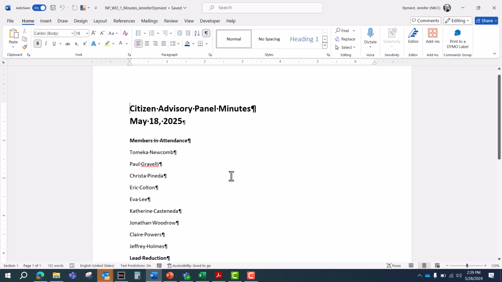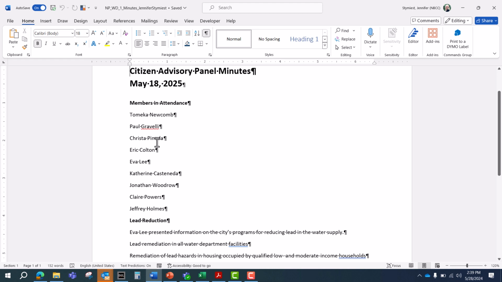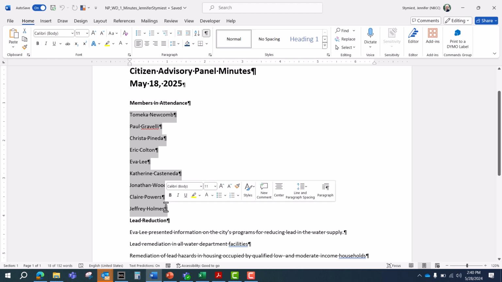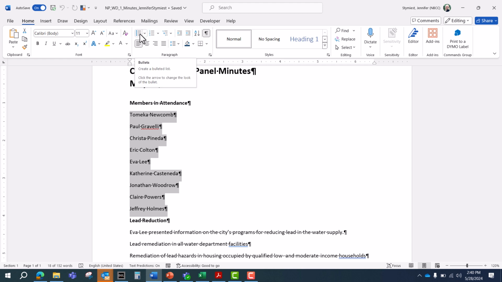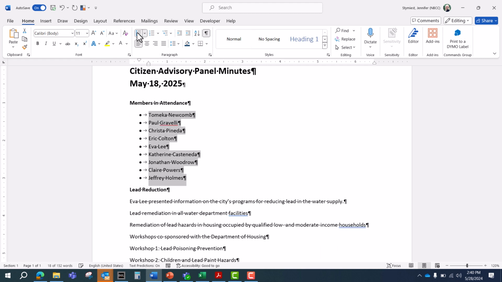Okay, so what we're going to do is apply bullets to some of our text here. So we are going to select the complete list of members in attendance. So under this members in attendance, we're going to start with Tamika, and we're going to click and drag down to and including Jeffrey Holmes. Let's click on our Home tab if it isn't already selected. In the paragraph group, we're going to click on our bullets button. So this is our bullets. We just click on the button and automatically the bullets will appear for us.